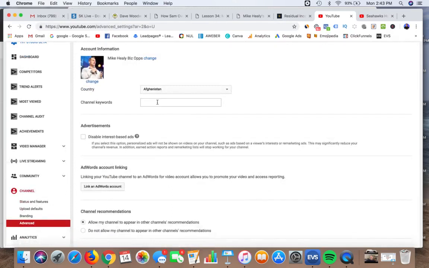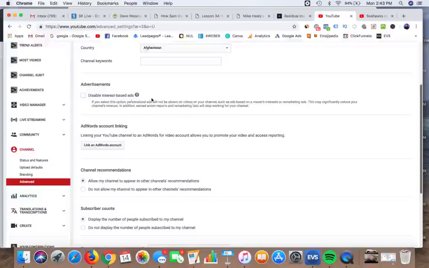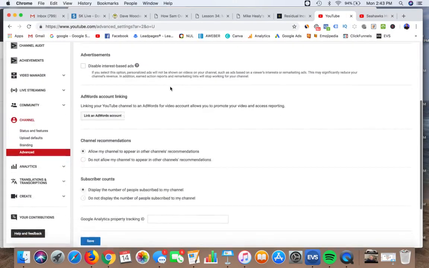If you click on advanced real quick, what advanced are is your channel keywords. Now these would basically allow Google to segment you where they want you, as far as the channel keywords you put. If I put network marketing, multi-level marketing, and so on, that would be something I would have there. Advertisements, if you want, eventually you can allow that on here, or disable that.